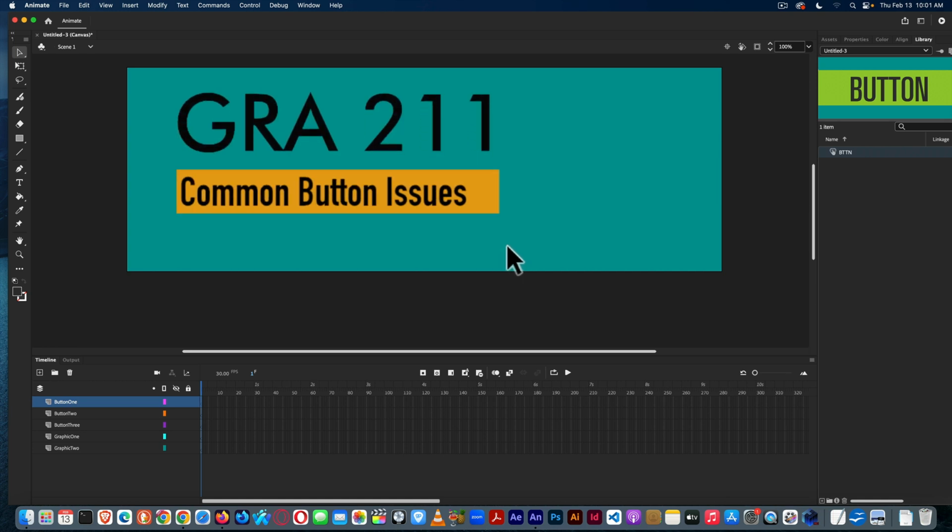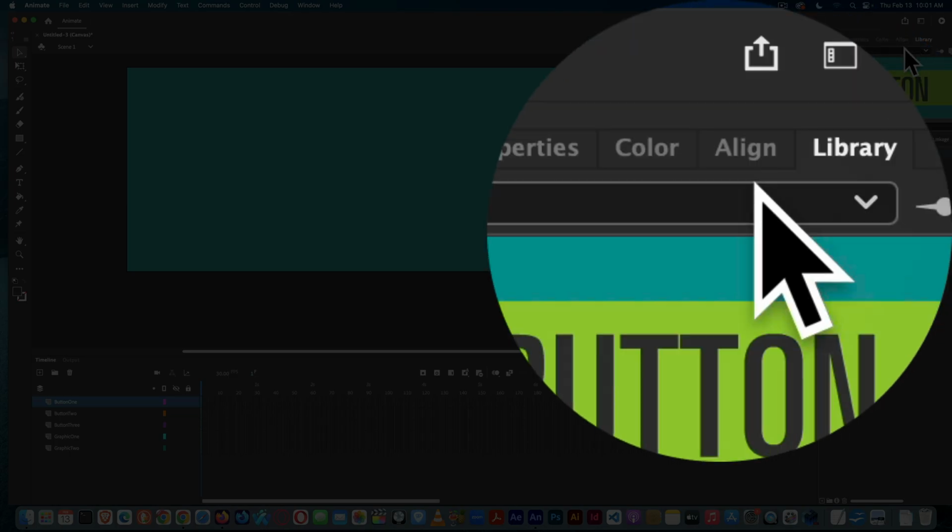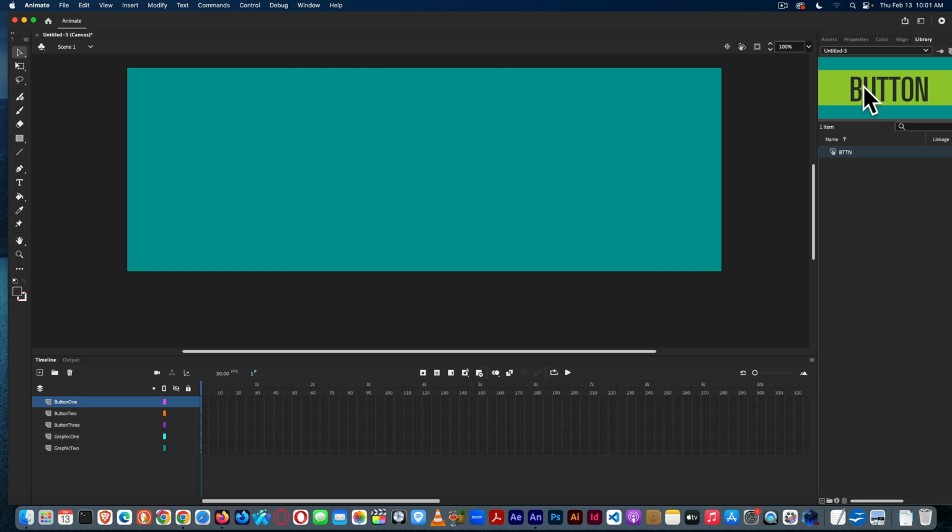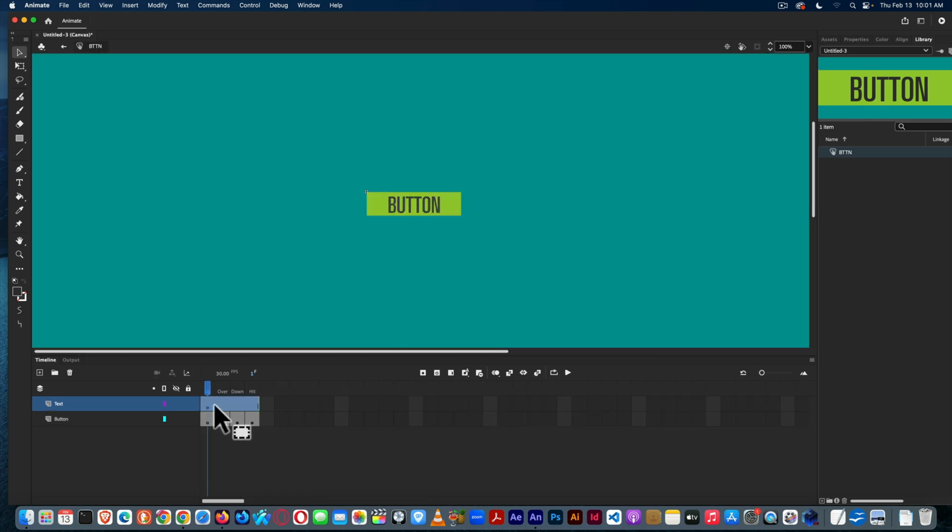This screencast is on common button problems. There's earlier screencasts on creating buttons if you don't know how to create buttons. As you can see here in the library, I have a button already created. I'm going to double click it. You go into the button editing mode.